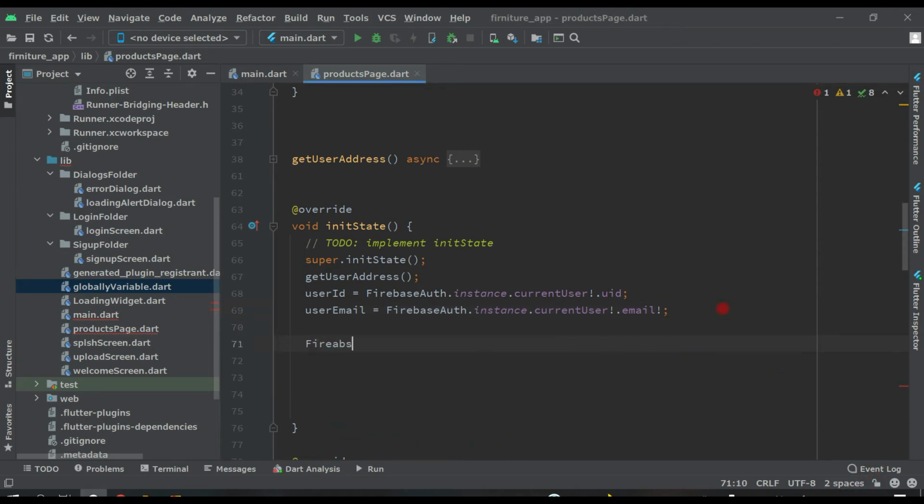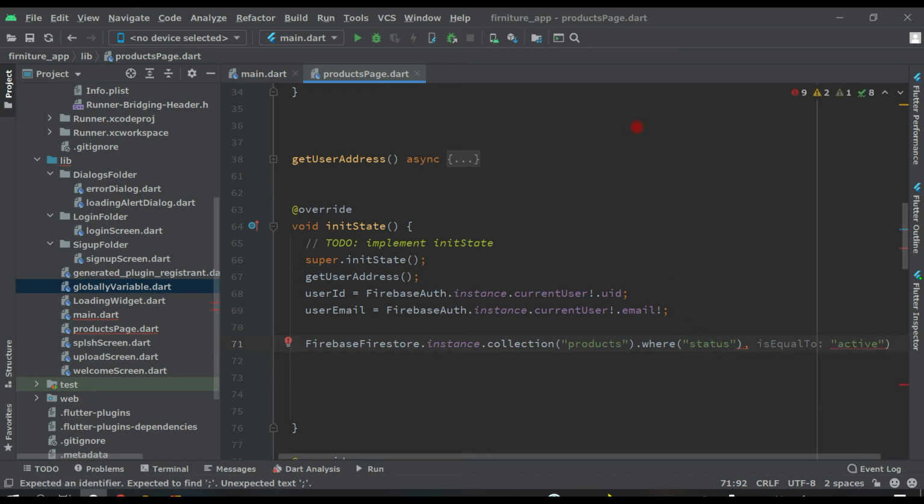Now write here Firebase Firestore dot instance dot collection, and the collection will be products in our case, dot where status is equal to active, and like this. Remove this from here like this.